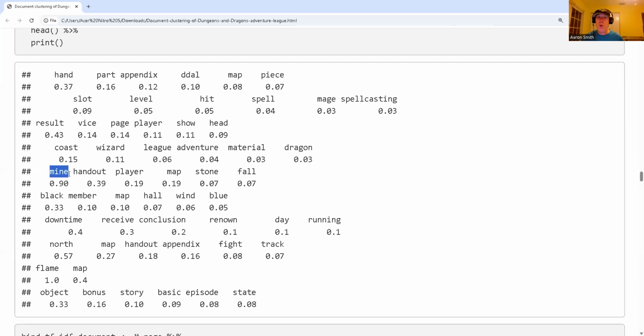Now a mine, oh, hey, and that's rather large in here. So probably the adventures in here take place in mines, maybe like Mines of Phandalin or something like that. Handout, player, map. So here I've got handout, I've got appendix, I've got map appearing twice. I need to fix that, figure out what's going on. All wind, blue, downtime, receive, conclusion.